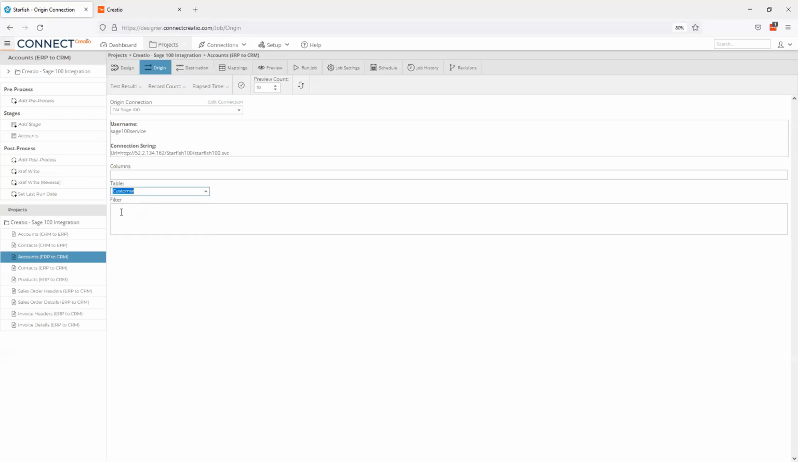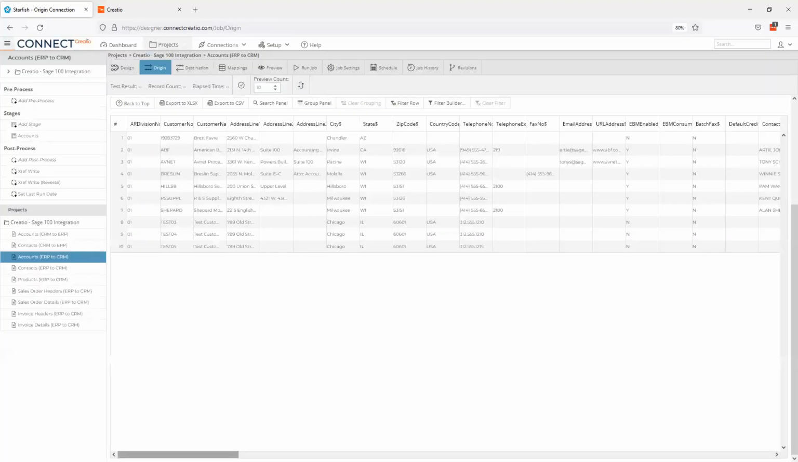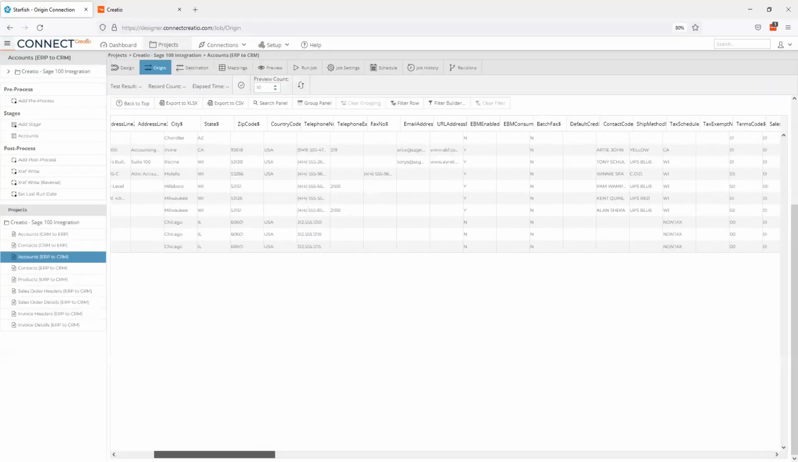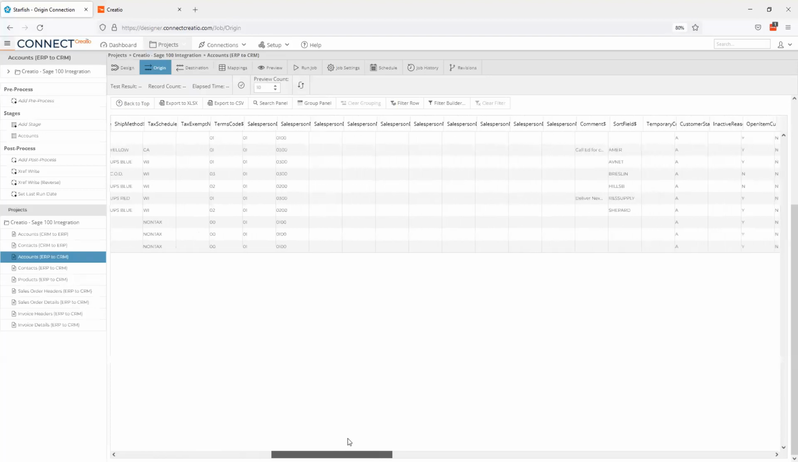And I can also put filters in here if I don't want to sync all of my customers over to Creatio, which I'm going to do in a second. I never remember the name of the field that I want to filter on. So I'm going to go ahead and preview my data, which is going to show me all of the data that I'm getting back from Sage 100 with that particular query, which is just all of my customers.